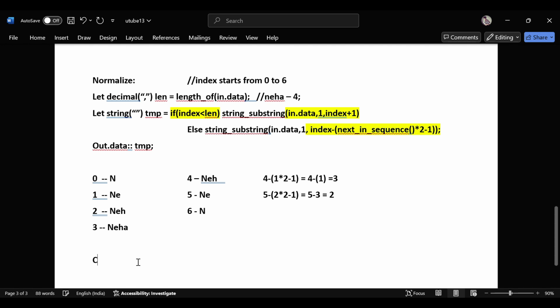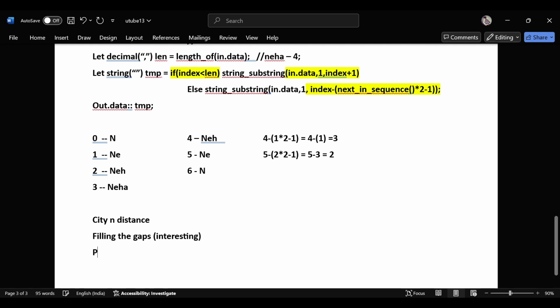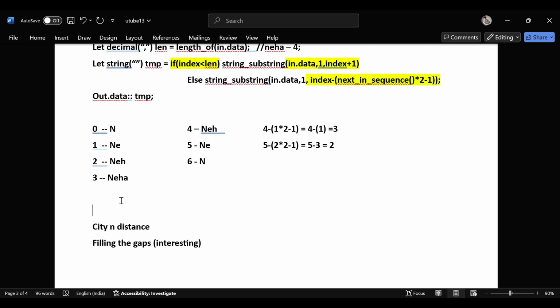We'll see the next videos. I have the lineup: city and distance, which many people requested, and a few guys commented in the video. Recently we also got the question of filling the gaps, which will be an interesting one. So the next upcoming videos would be city and distance, then filling the gaps, and after that we'll see concepts like PDLs, AWS and other things. Check the codes, and please do practice.